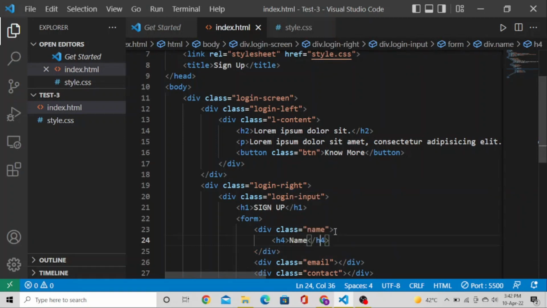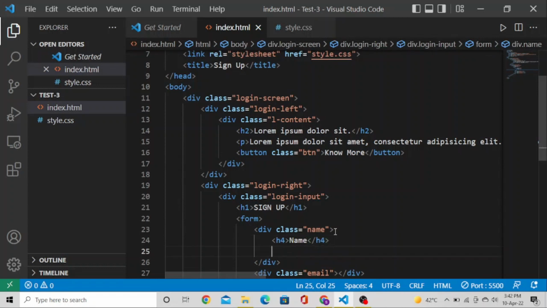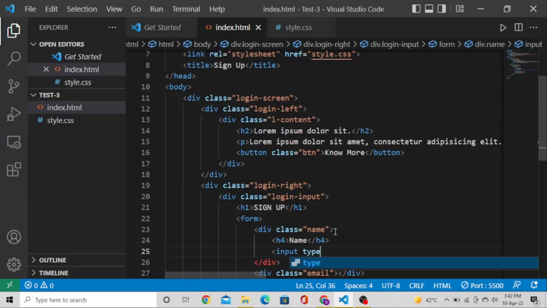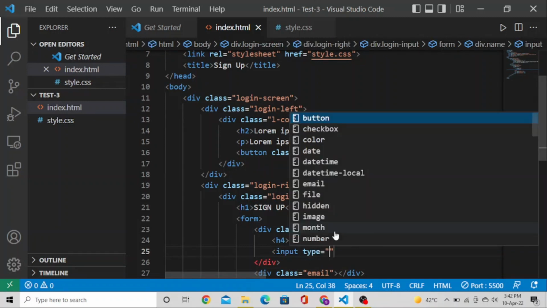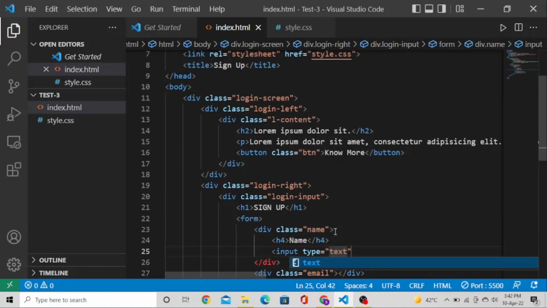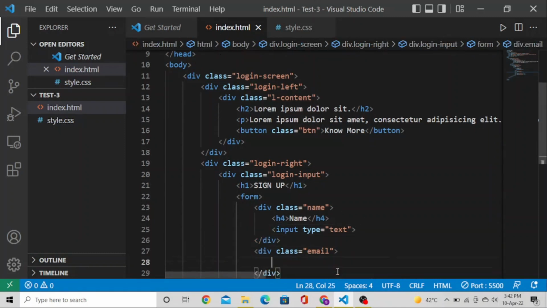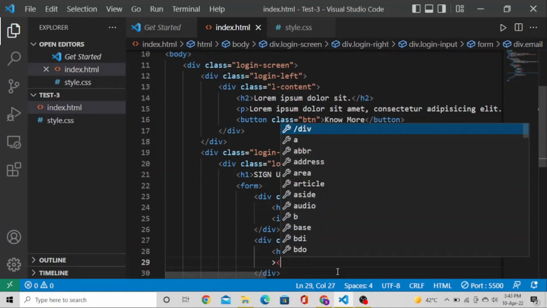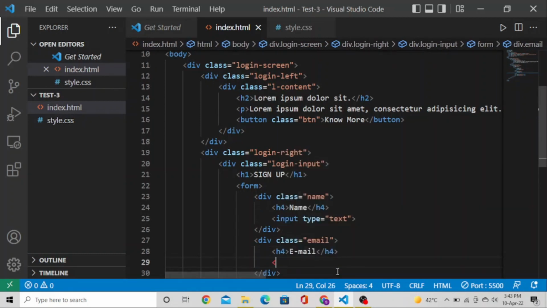So first we have our name, then we have an input field. So for that in HTML we have an input tag, and we can specify it a type attribute which contains what type of input we will be typing in that input field. So in case of name, we will be typing some text in that input field. So we can just say input type to be text. In case of email, we will have a heading of email. And this will have an input type of email.